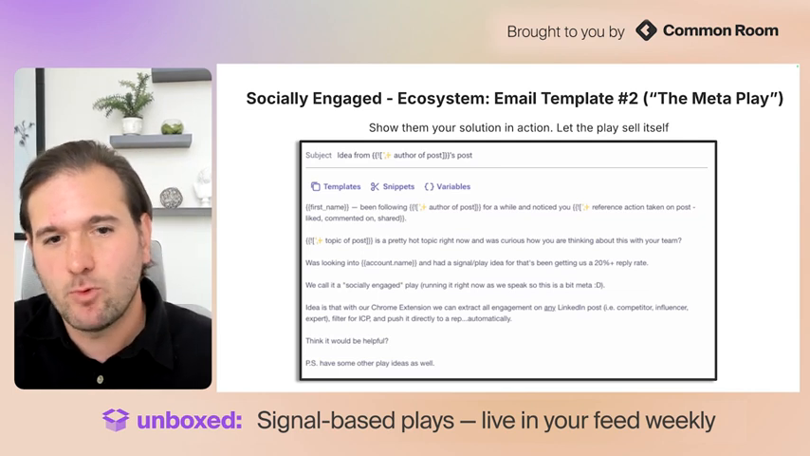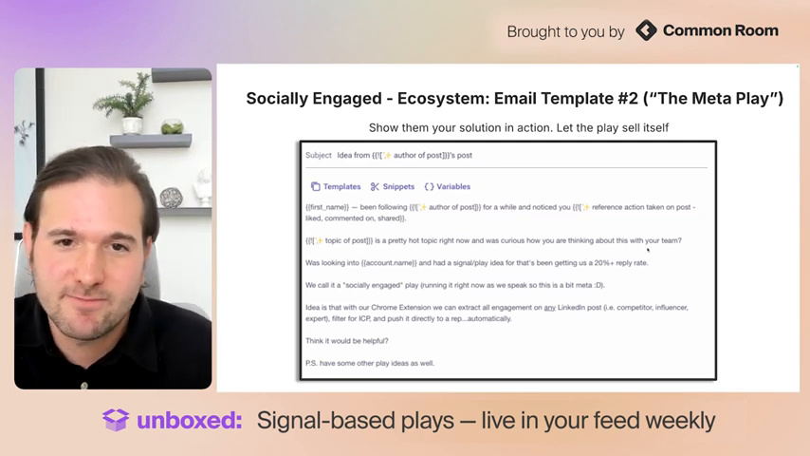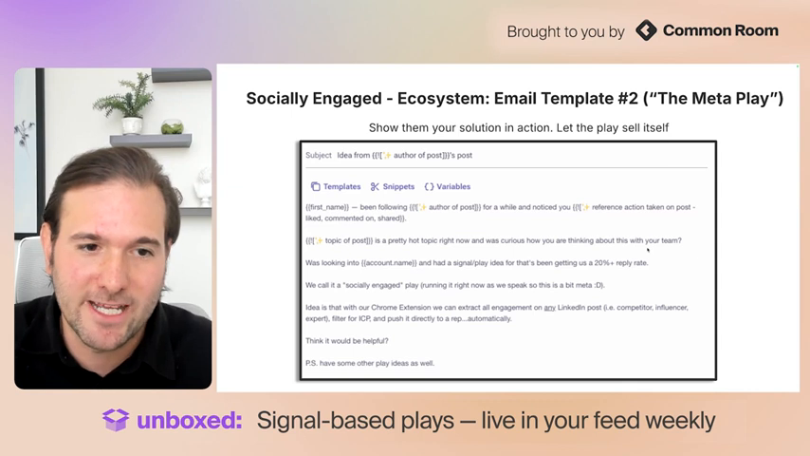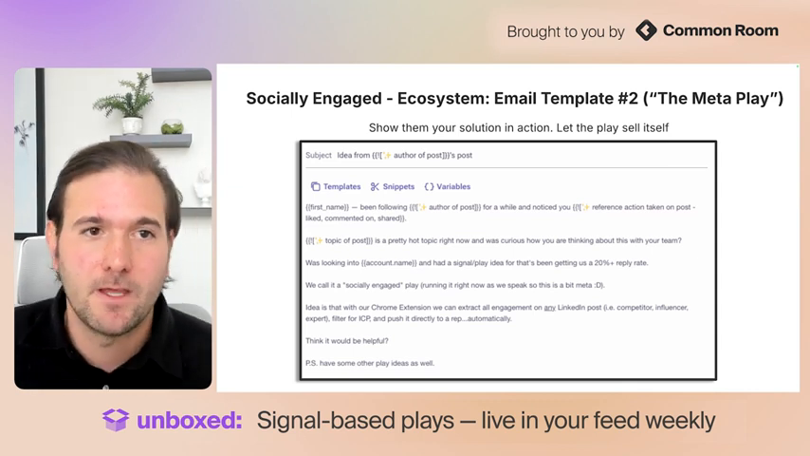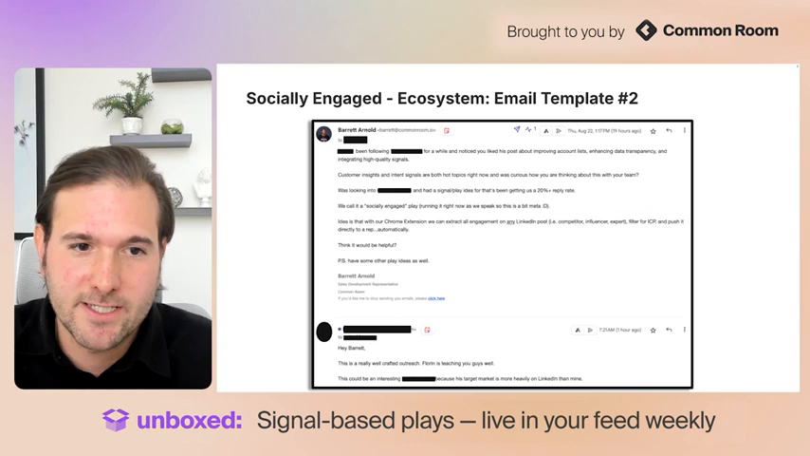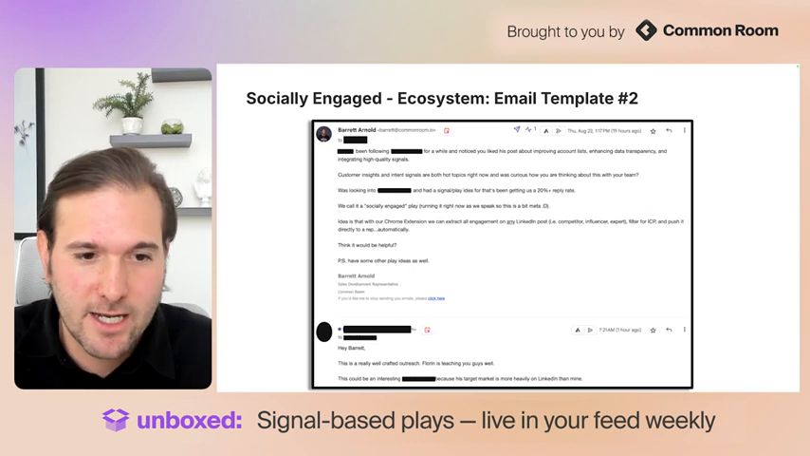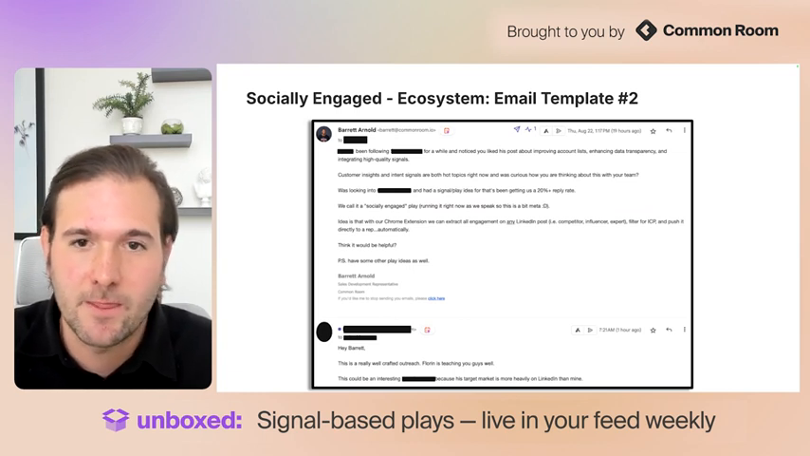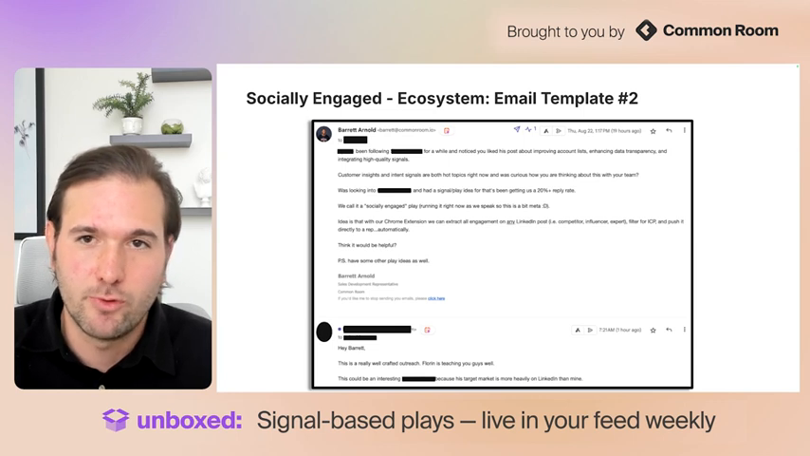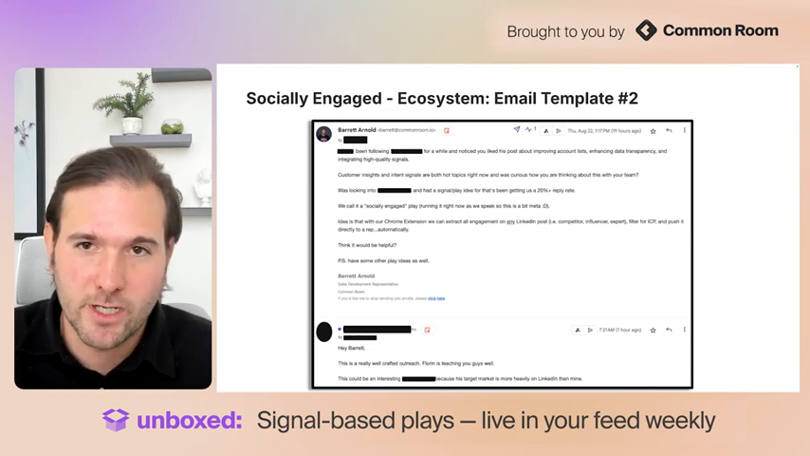Again, this is more of an educating type of sequence, showing them, hey, we're actually running this play on you. Is this something you'd like to do with your team? So Barrett on my team ran this recently. We had a CRO that obviously gave him some praise and introduced him to somebody else on the team. So some social proof there. This play is really working for us quite well.